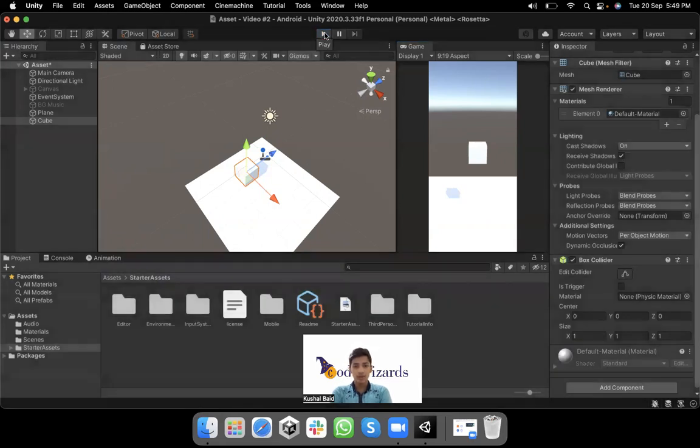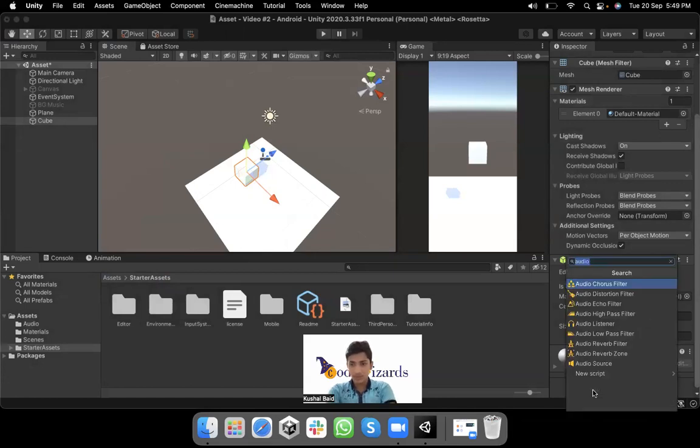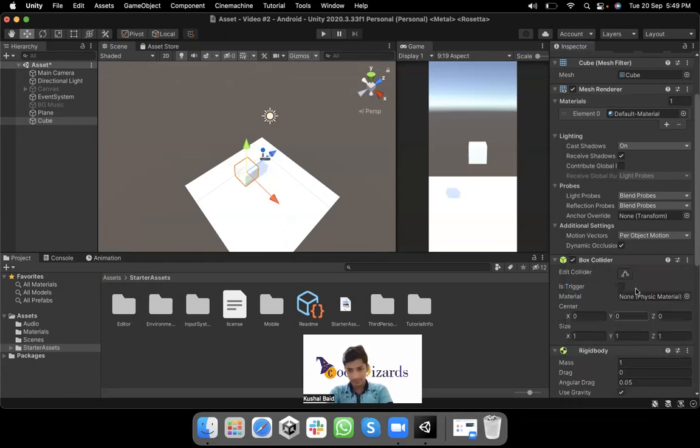Rigid body is kind of, you can call it a gravity tool, which makes the object act like in the real world. So for example, if something is flying, it will drop if it's not a bird and all. That's what gravity does. So how to add a rigid body? I will select the cube and add component rigid body. Also, if you have created a 2D project, then use rigid body 2D. But in our case, we are in a 3D project, so we'll use rigid body.